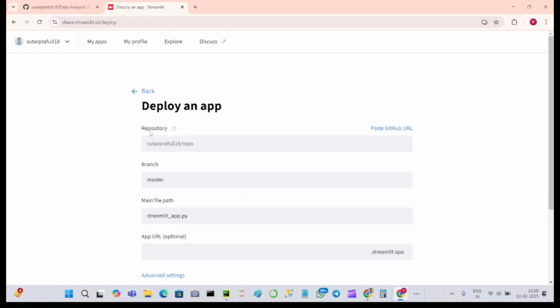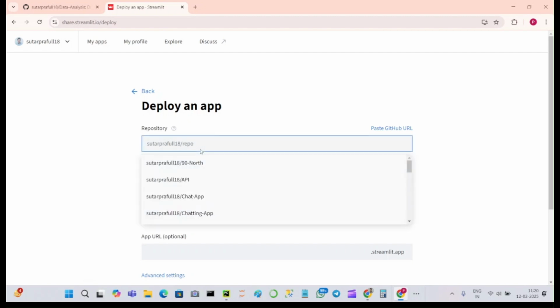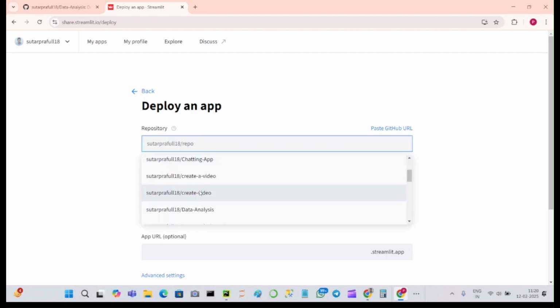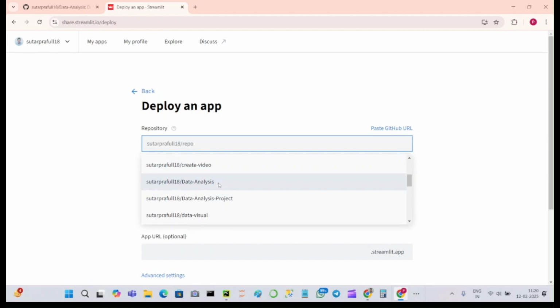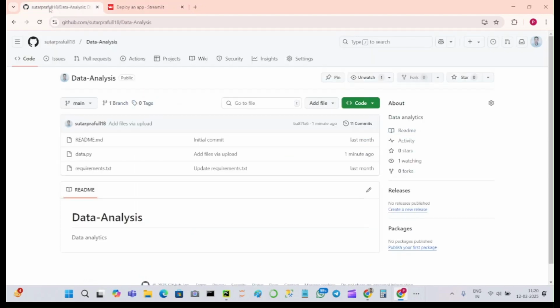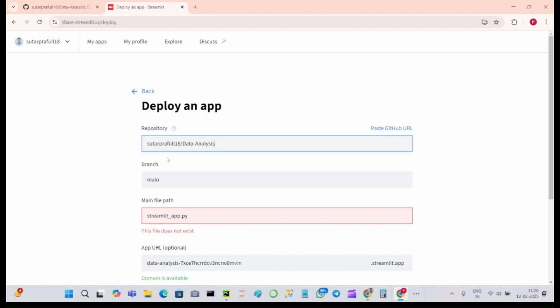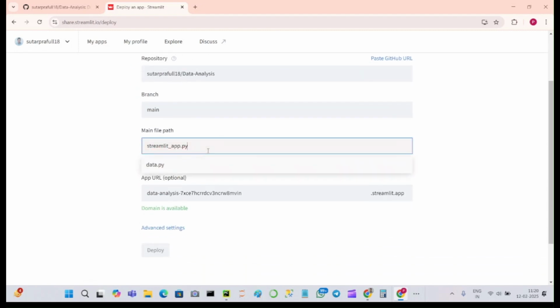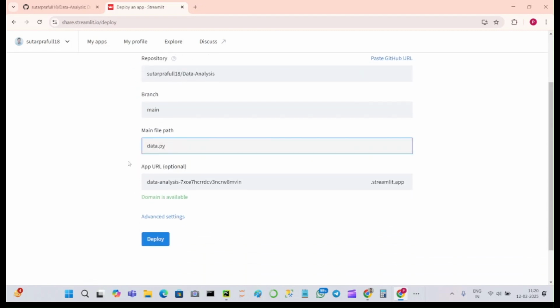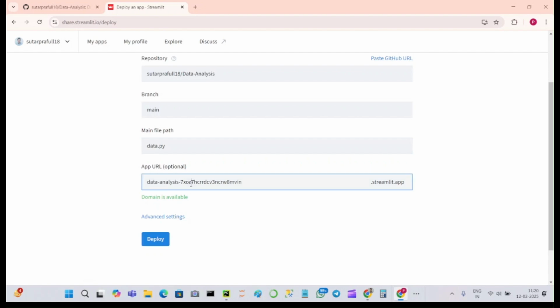Then we are going to select a repository, the one in which we have uploaded our project, the data analysis project. Okay, here it is, data analysis. As I selected data analysis, then it will select which branch. The branch will be automatically selected. Then we have to select our py file. The py file name is data.py.